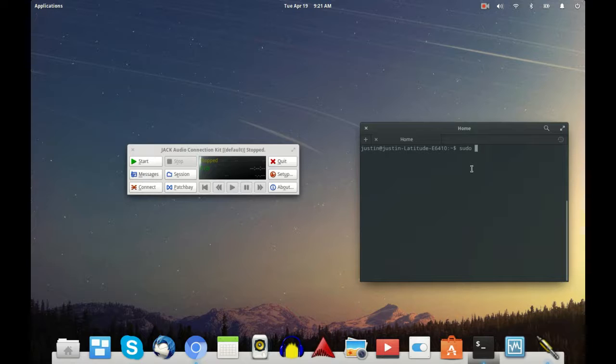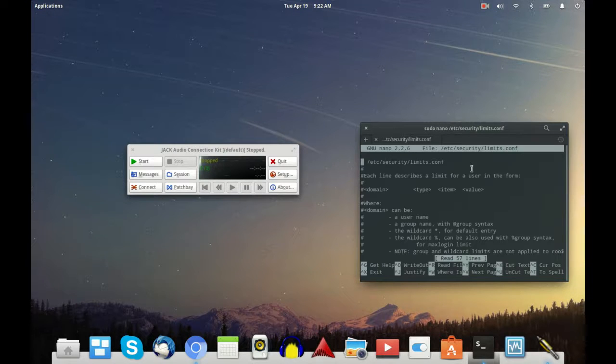So anyway, we're just going to type in sudo nano. Nano is the text editor that we're going to use. I like that one because it's really lightweight and simple to use. And then the file that we're going to edit is in /etc, or etc as some people call it, /security/limits.conf. And then it's going to ask me for my password.